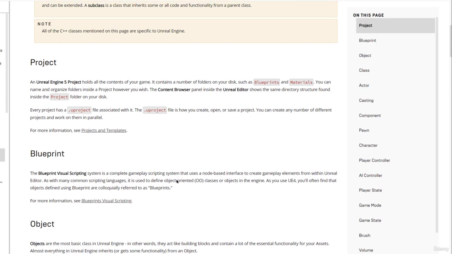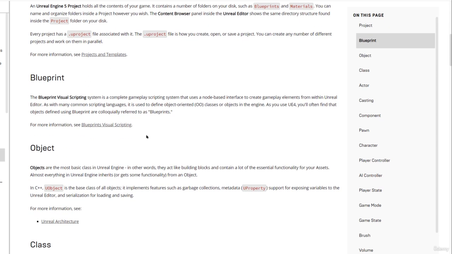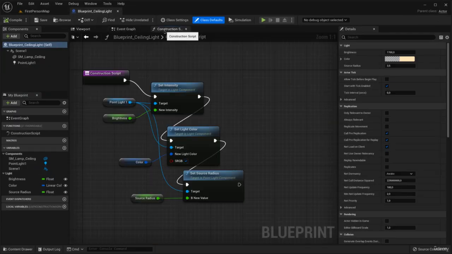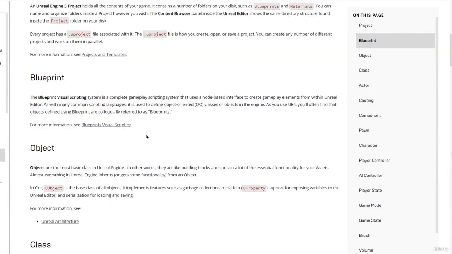Then we have the blueprints. The Blueprint Visual Scripting in Unreal Engine is a gameplay scripting system. With that, we use a node-based interface to create gameplay elements from within Unreal Editor. In a text-based programming language such as C++, you will go and write text out line by line. But with the Blueprint Visual Scripting system in Unreal Engine, we use a visual scripting system, and we use these nodes that we hook up together to create gameplay elements.